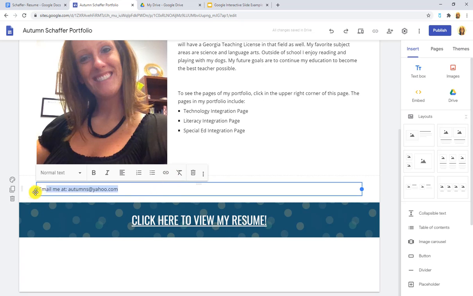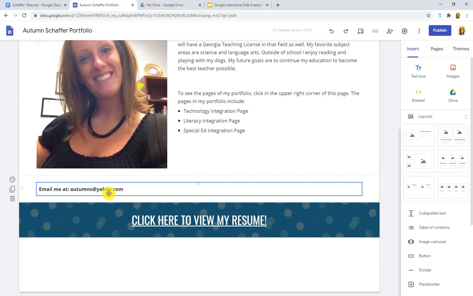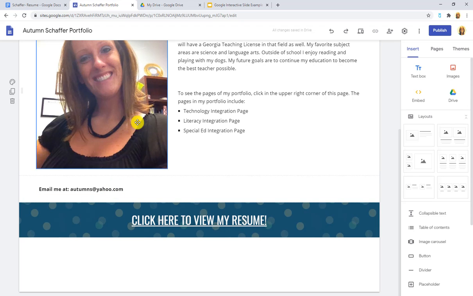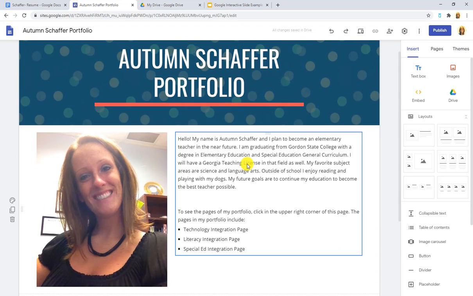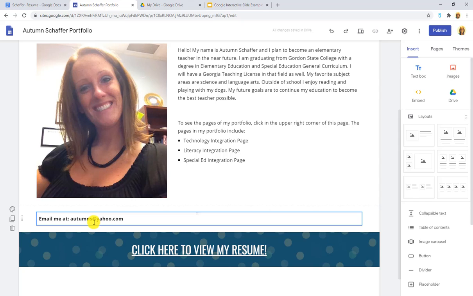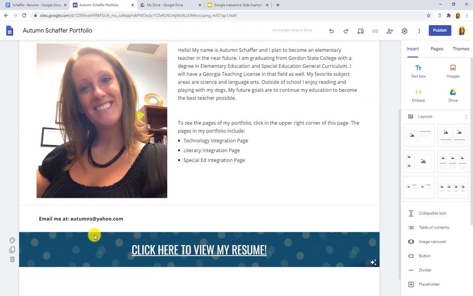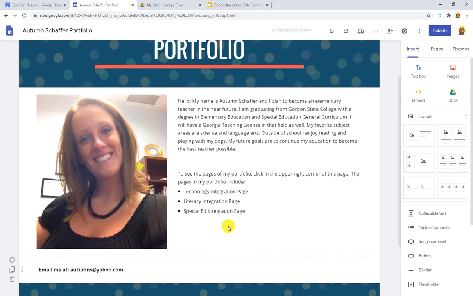Now, this is going to be very important because you are going to want to make sure the email that you put in is a non-Gordon email, because this is going to be used pretty much after you're graduated from Gordon or getting ready to graduate from Gordon. So you won't be able to keep your Gordon email for a long time after you graduate. So you want to make sure you're using your personal email that you're going to be checking because again, the goal is for potential employers to see this and then contact you. So make sure you use your non-Gordon email there.